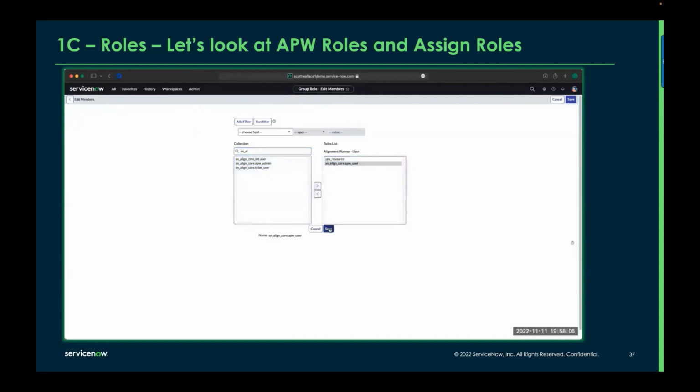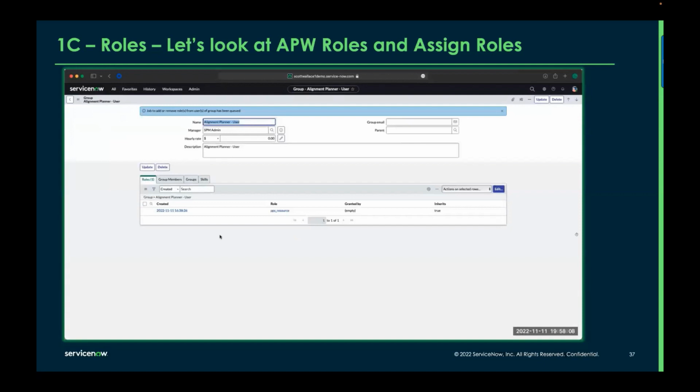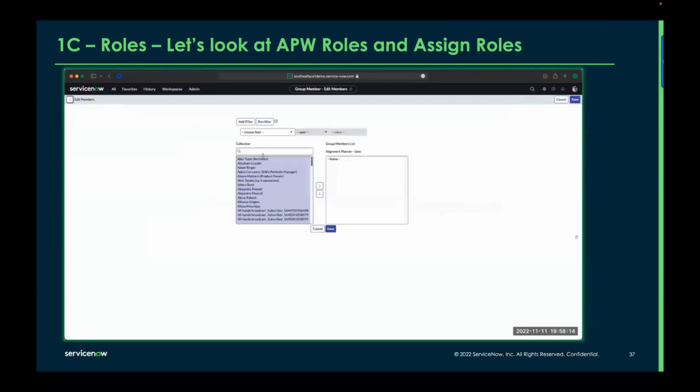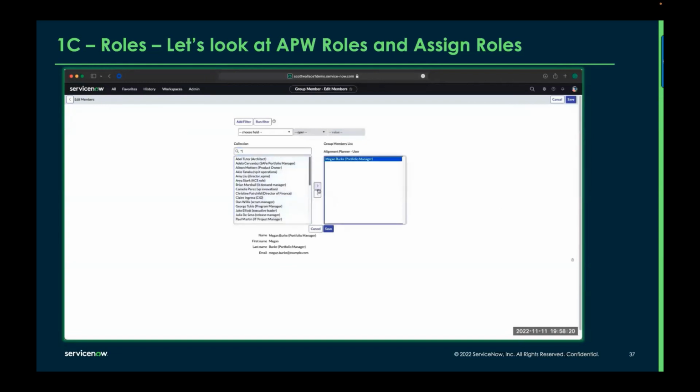You'll add these roles. If you want, you can add members specifically that don't come as a result of a group. So you may give this just to specific people. You can do that too. I'm going to add a user here, Megan Burke, who's the representative of the portfolio organization.